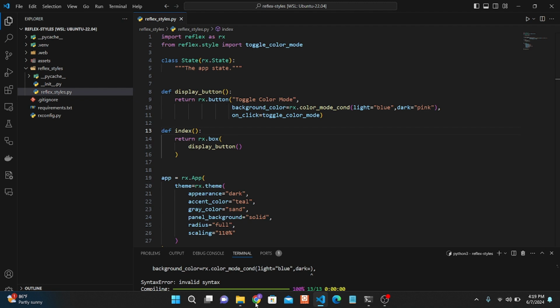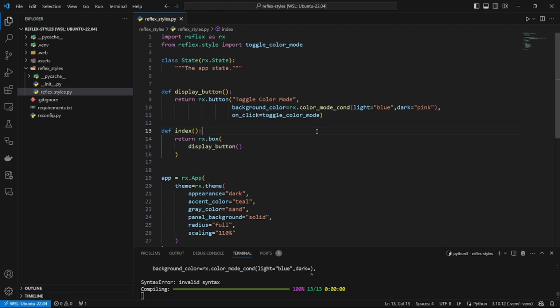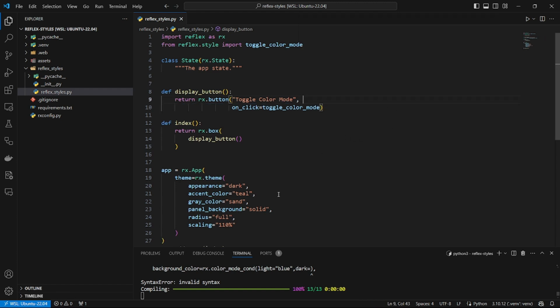When it's light, do this. When it's dark, do this. You're going to use rx.color_mode_cond, right? You can also apply this to a component. Let's say when it's dark, it is going to show, should I say, an icon, and when it's light, it's going to show an icon, and when it's dark, it's going to show a text. So let me show you guys how to apply this to components.